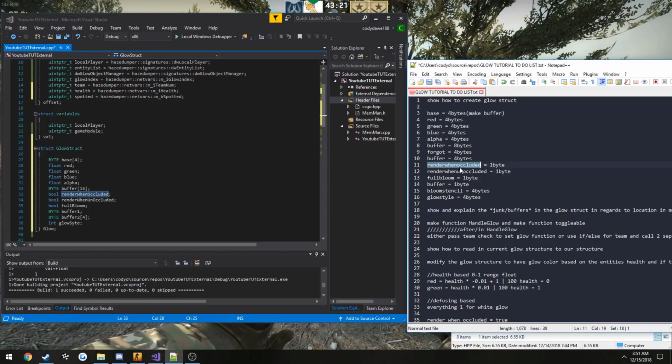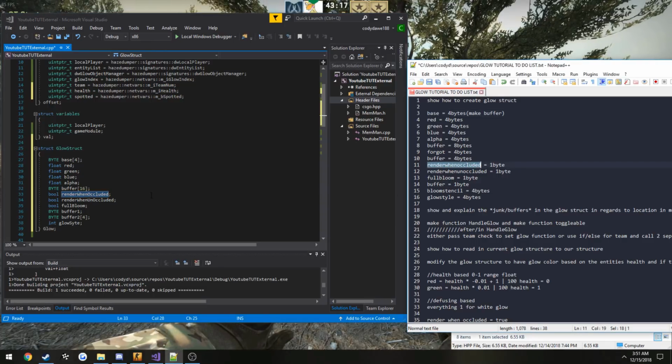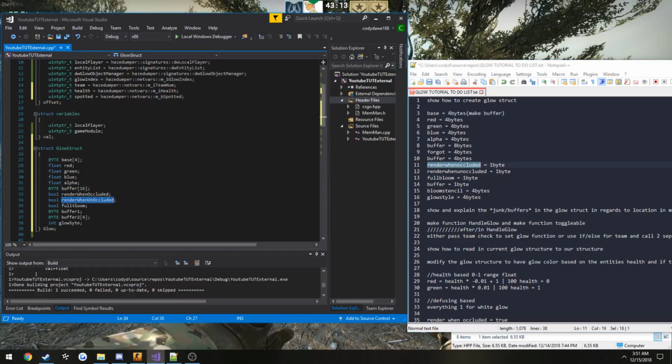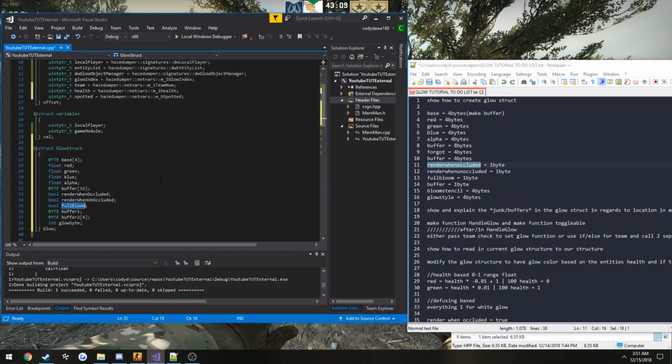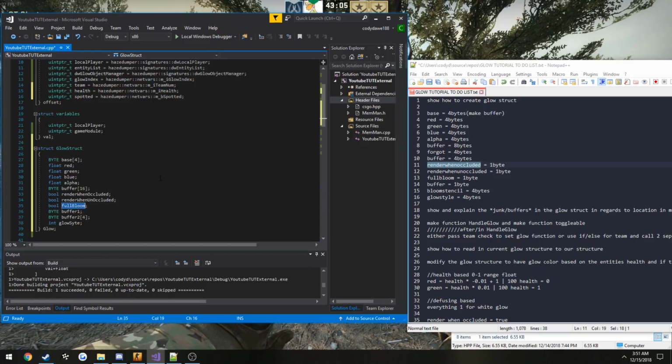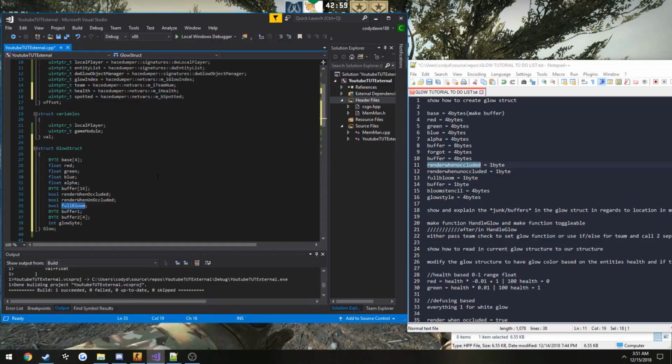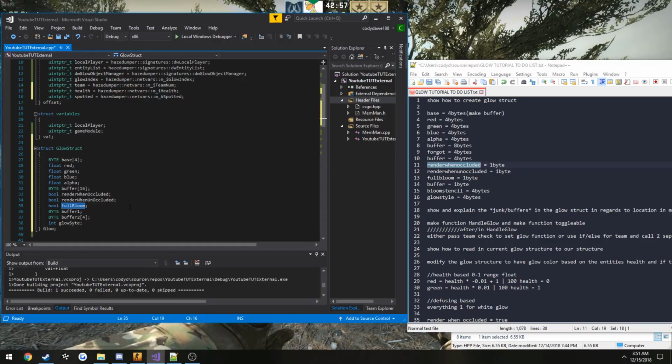That leads us to render when occluded, which is 1 byte, and that's a boolean. Booleans are 1 byte in case that wasn't clear. Then we have full bloom. Full bloom is when you really illuminate the living crap out of the enemy with whatever color you want. It kind of overdoes it, and I personally really hate it. But, yeah, to each their own.